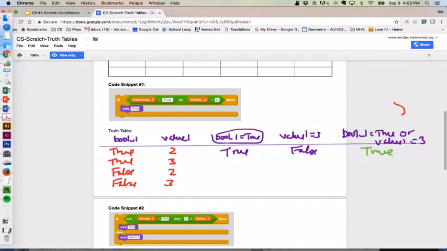So then you want to complete the rest of that little truth table. And then there's several other little code snippets, and I want you to go ahead and do a similar table for each of those in your Google Doc. Okay? So go ahead and work on your truth tables while you're in class. When you're done with that, then you can go ahead and start your pair programming.